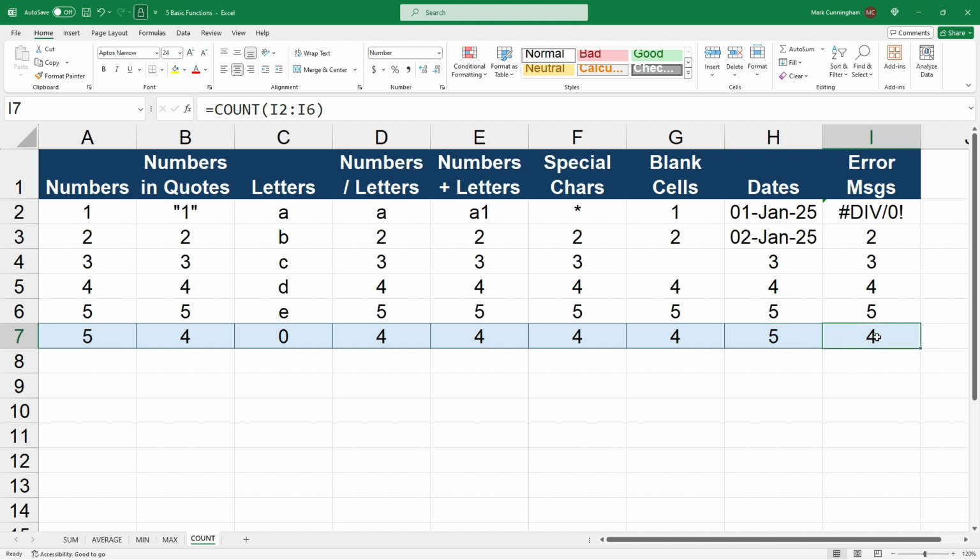And then finally over here, we get 4 because we've got the numbers 2, 3, 4, and 5, but in cell I2, where we actually do have a little formula in there, which is 1 divided by 0, we get an error message. So it's not counting the error message as a number, even though there's a formula in there with some numbers in it. Okay, so that's something else to keep in mind, that Excel does not count error messages as numbers when you're using the count function.